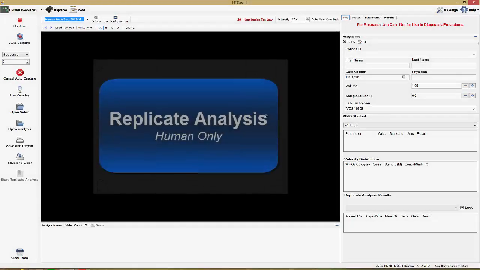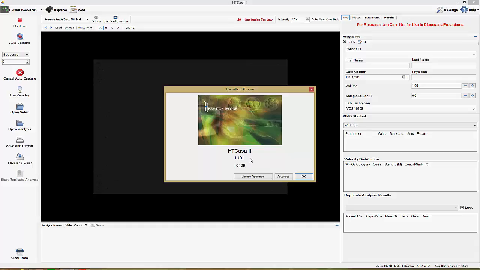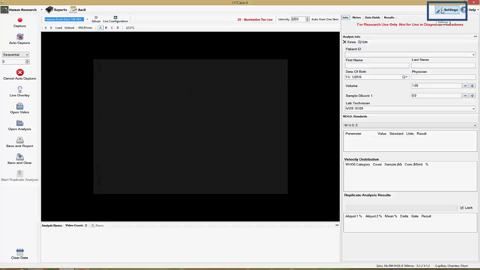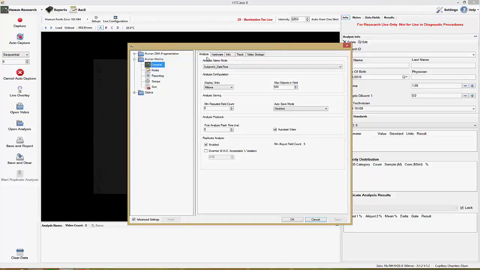This covers, in 1.10, the software option of running replicate analysis for human clinical and human research applications. You have the option now, under Analysis, under General, to activate the use of replicate analysis, to do two separate independent runs and compare the results by WHO acceptable variation. You do so by selecting the Enable option.